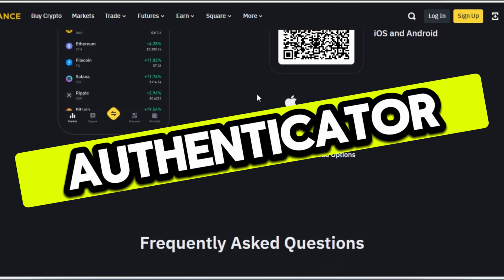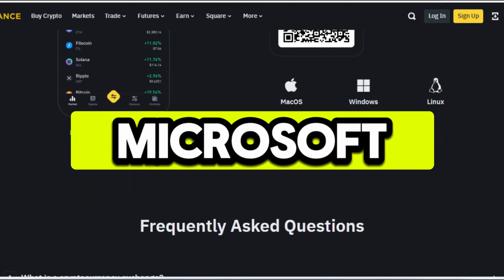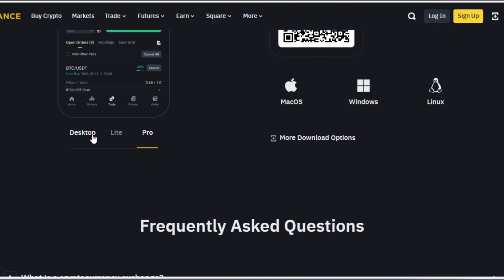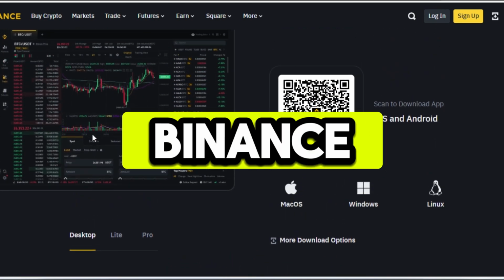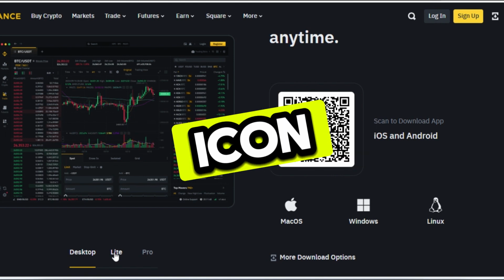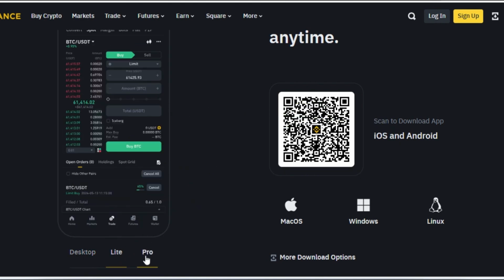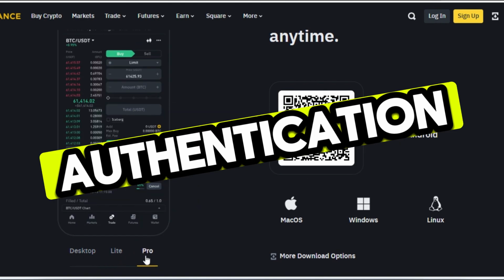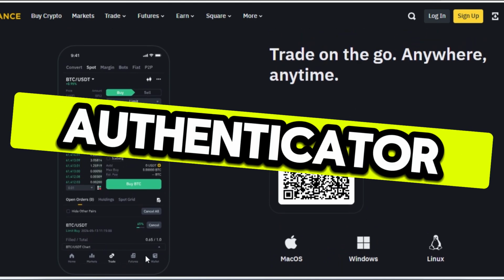Download an authenticator app like Google Authenticator or Microsoft Authenticator from your App Store. Step 2. Open the Binance app and log into your account. Step 3. Tap your profile icon, then go to Security. Step 4. Select two-factor authentication and tap on Authenticator app.